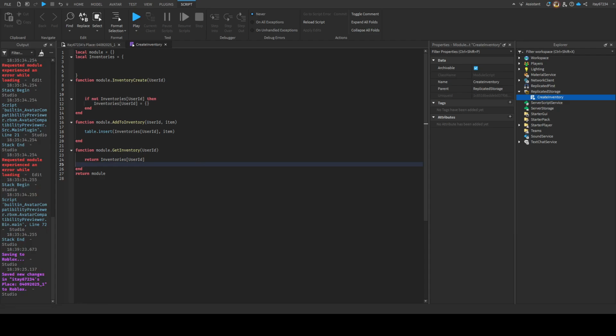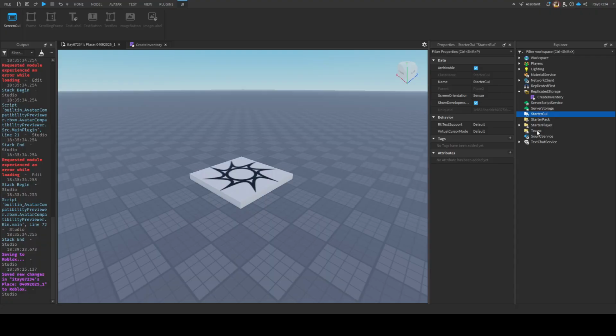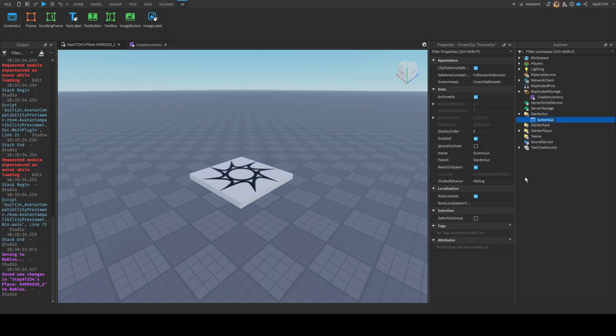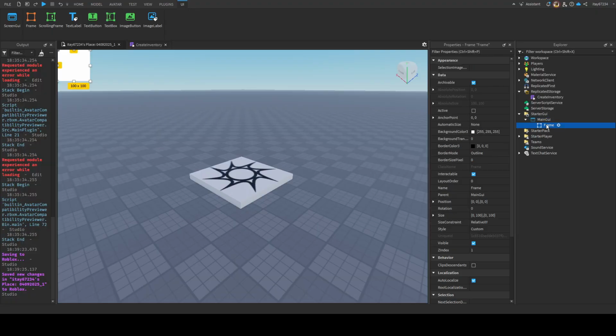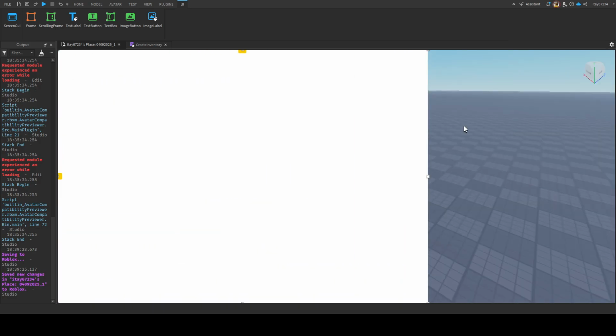The next thing is going to be making the GUI. Go into StarterGui and add a ScreenGui. I name it main GUI. The frame will be right after, and I'm going to name this mainframe, and make it full size but transparent so I can put stuff in it. I'll explain it later, but it'll make sense, I promise.